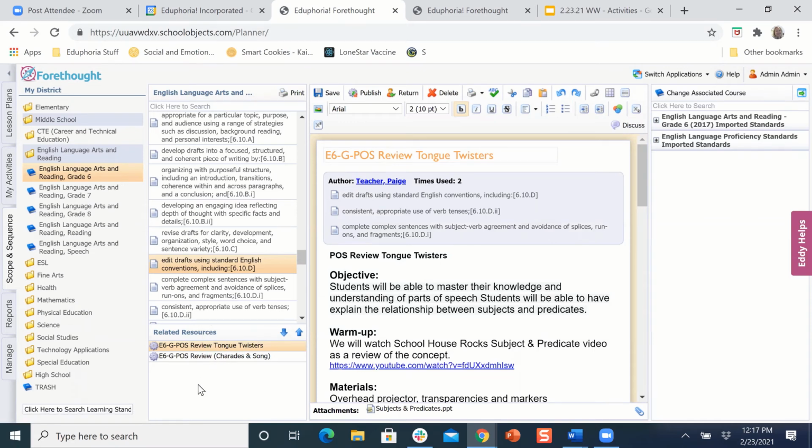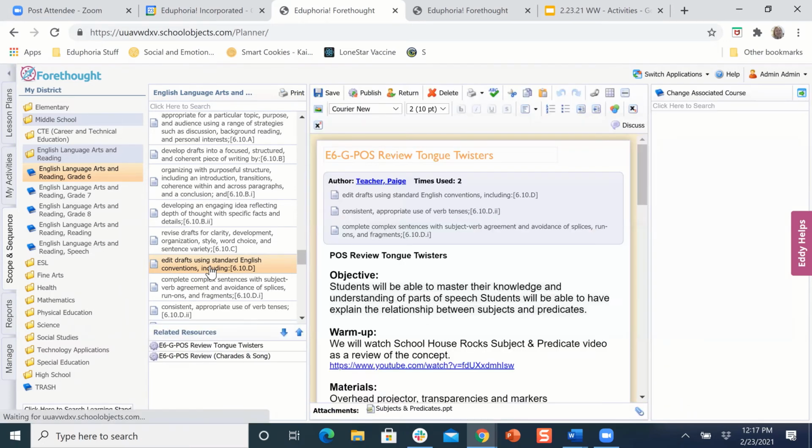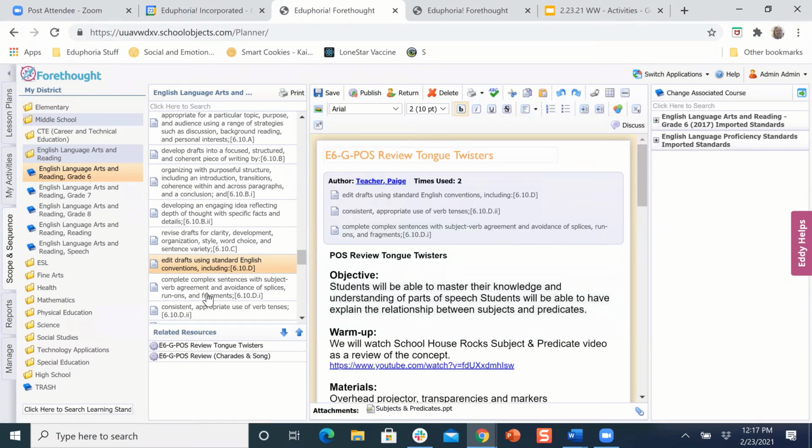The ones that came from the teachers up, once they've been published, they'll show up in the scope and sequence. But I can also add in additional items here. So if I wanted to put a lesson plan out there as an exemplar lesson, then I would just go to the standard that I want to add something for.